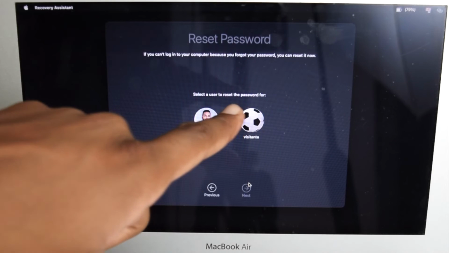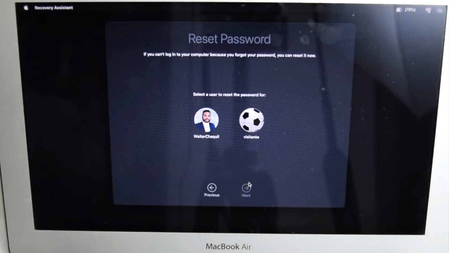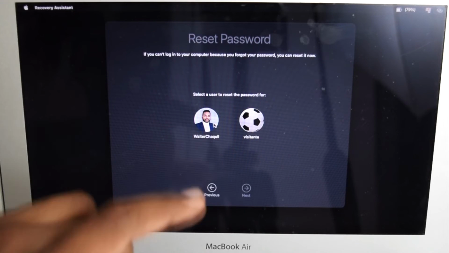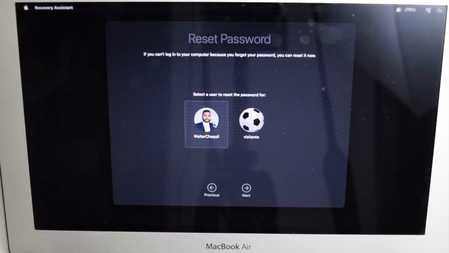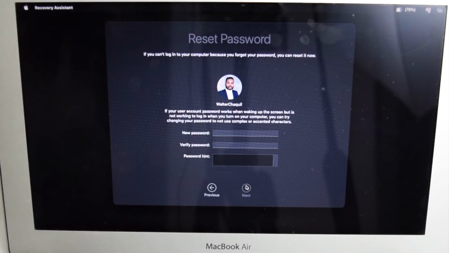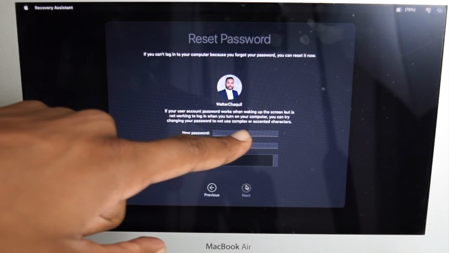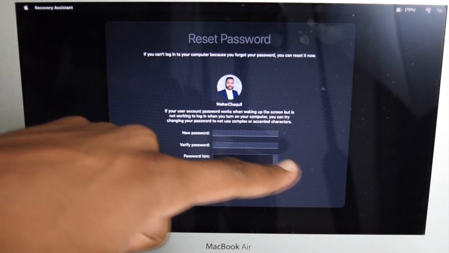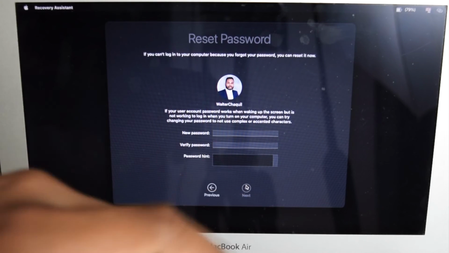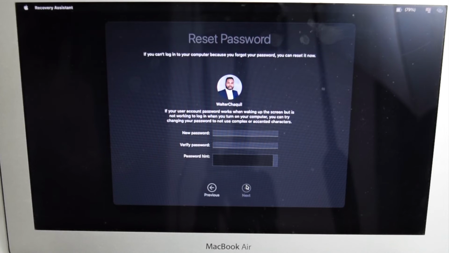Now, next thing we gotta do in here is tap on the user for which we wanna reset our password. So in my case, I wanna reset my main user's password. I'm gonna tap in here, and then I'm gonna tap here on next, okay? And then it's gonna ask me to type in the new password. I need to repeat the same password, and then I need to type in a password hint so that I do not forget it again next time.